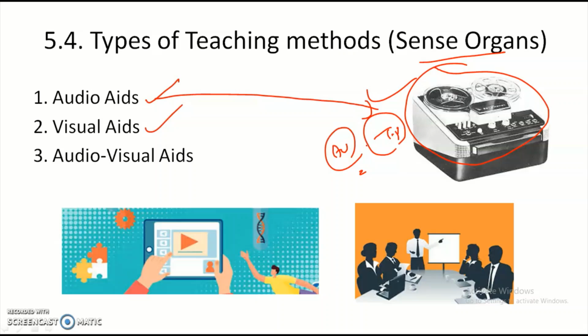So audio aids means that involves the sense of hearing. For example, radio, recorders, and gramophones, etc. Of course, it is the earliest thing.